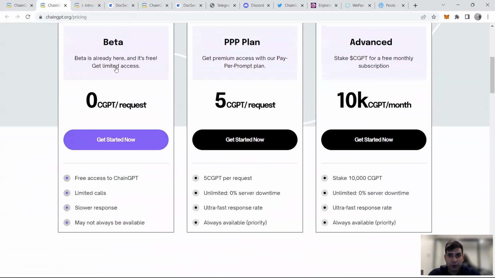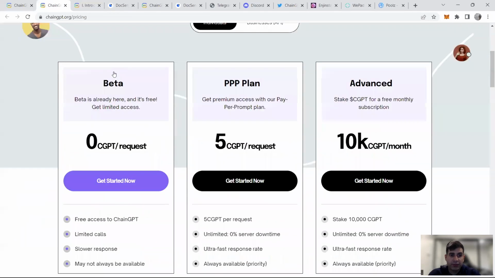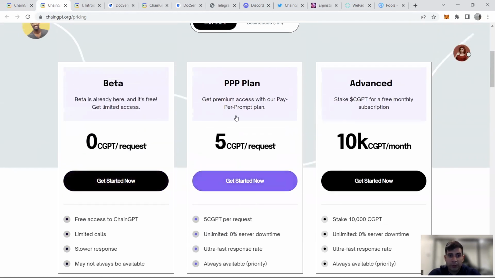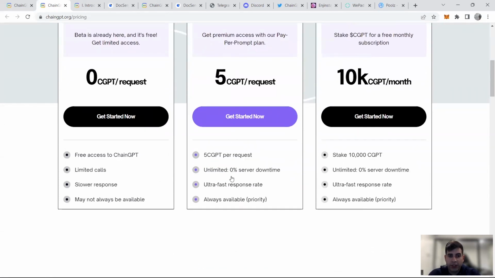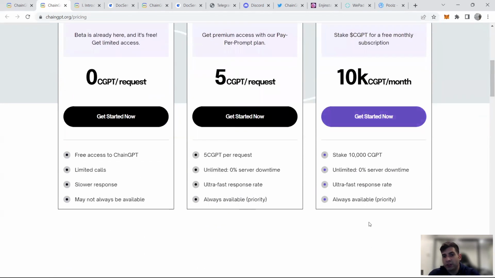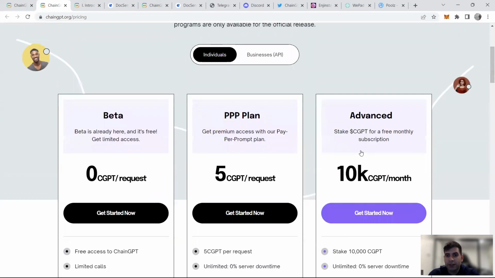And also they have the business model here, right? So the beta is free, which is what I showed you. You can do free access to ChainGPT, limited calls, slower response, not always available. The pay per prompt plan, so pay per request plan, is 5 CGPT token and 0% downtime, always available. Same if you want the advanced, except you just stake tokens. So you stake 10,000 ChainGPT tokens per month, and then you get a monthly subscription basically for the project. So that monthly subscription is for people who are going to use this more and more often.